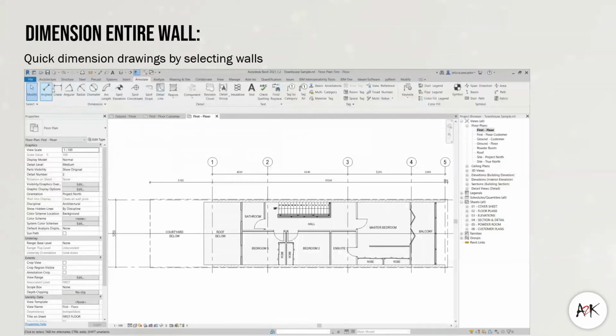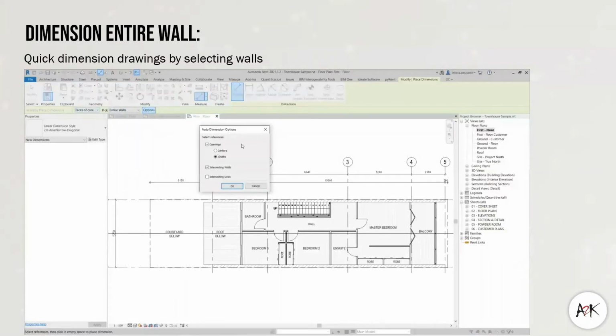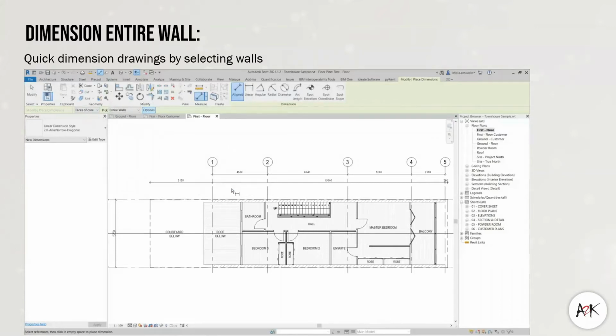Dimensioning. So when you use the dimension tool within the software, you're going to have an option under the options bar within the interface to change from individual references to picking entire walls. So this is when we require to specify that pick entire walls option, and then we have the options enabled where we can start specifying if we also want to grab openings or intersecting walls.